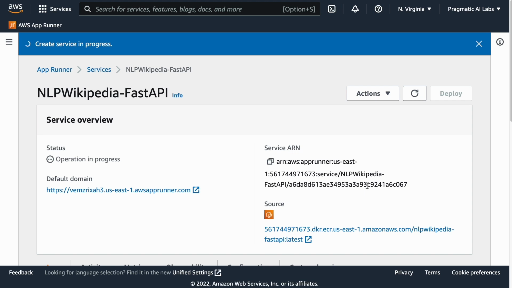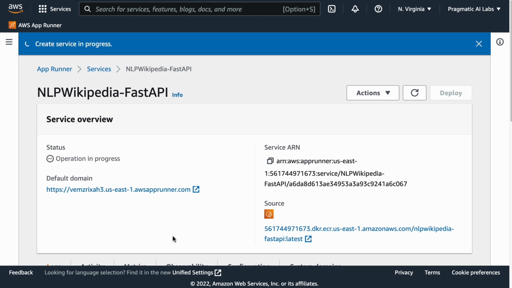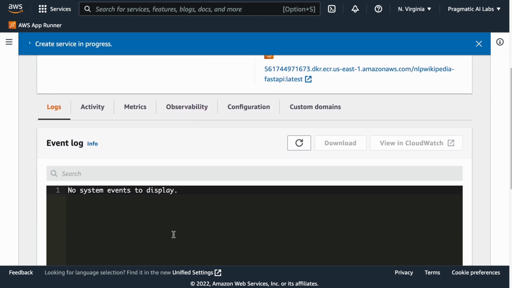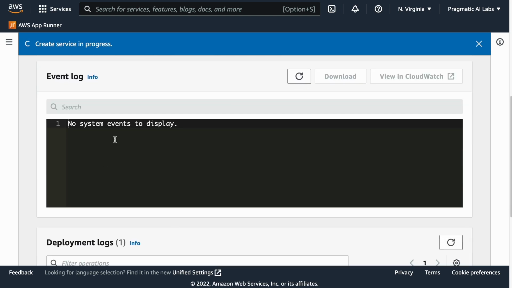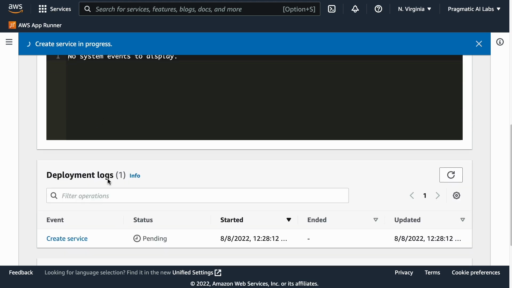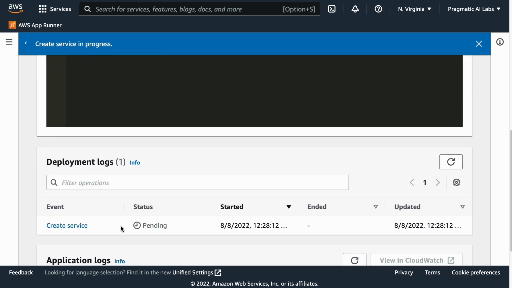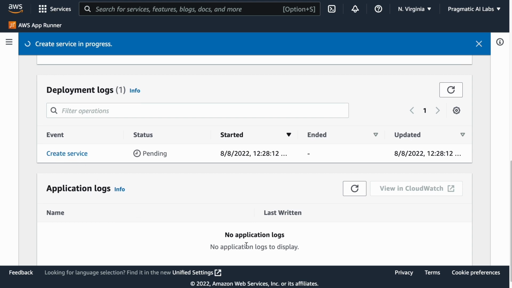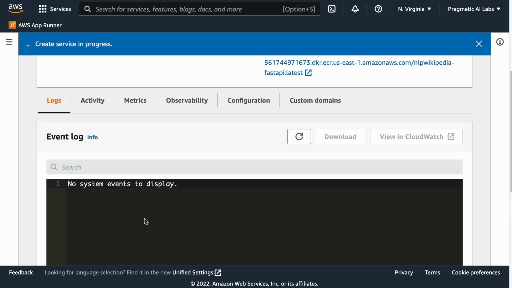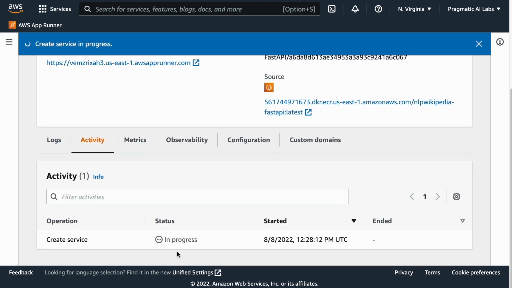And what is amazing about AWS App Runner as well is that it gives you a full HTTPS URL. So in this case, look, we see this is going to be available for us. It even shows us the link to the source. And also you can see here some of the capabilities. We have logs for the system, including the event log and deployment logs, so we can see like the create service, and application logs. So if I was adding more instrumentation and logging, they would show up here. The activity would show us where we're at.